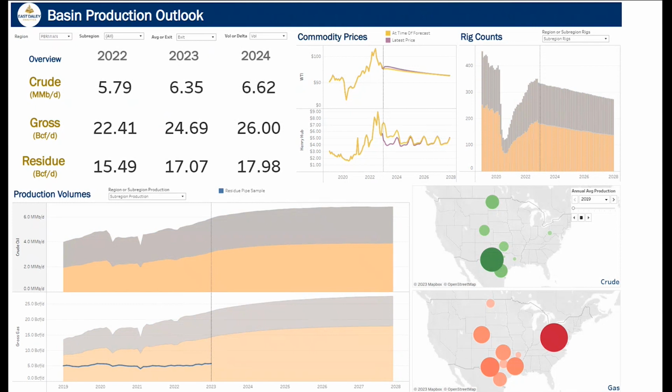You will notice the bottom graph also has a dark blue line showing the aggregated residue pipe sample for the region and subregion combination you have filtered. This is also commonly referred to as the flow sample. This can act as a key indicator on where current production is at. In the Permian, a lot of the produced gas is delivered into intrastate pipelines rather than to interstate pipelines where we have access to the flow data. This is apparent by the blue line being so far below the top area of the graph.